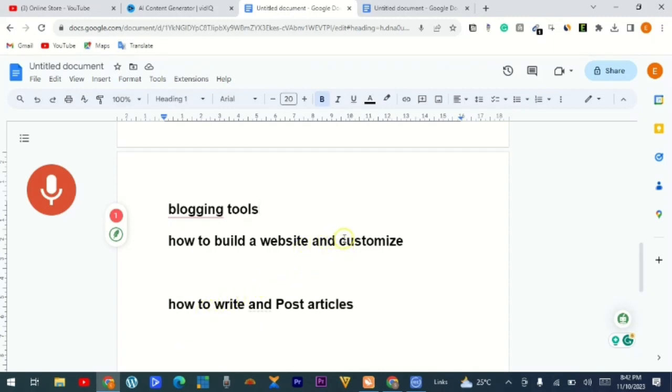So in our digital age, you don't have to be afraid of how to build a website if you don't have coding knowledge. No, you don't need to learn how to code before you build a website. As for me, I have my own website.